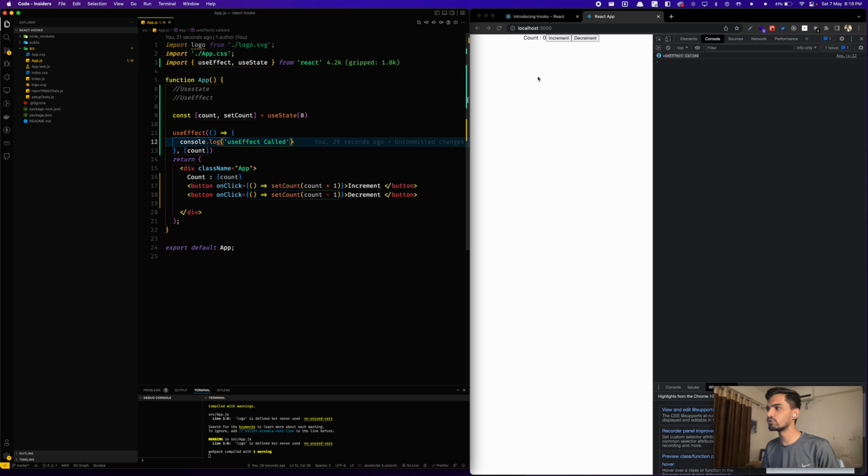But let's see, suppose we increment or decrement the value. If we increment the value, see, the useEffect is called. As soon as the state changes, the useEffect is called. These are the two hooks which we have studied today.